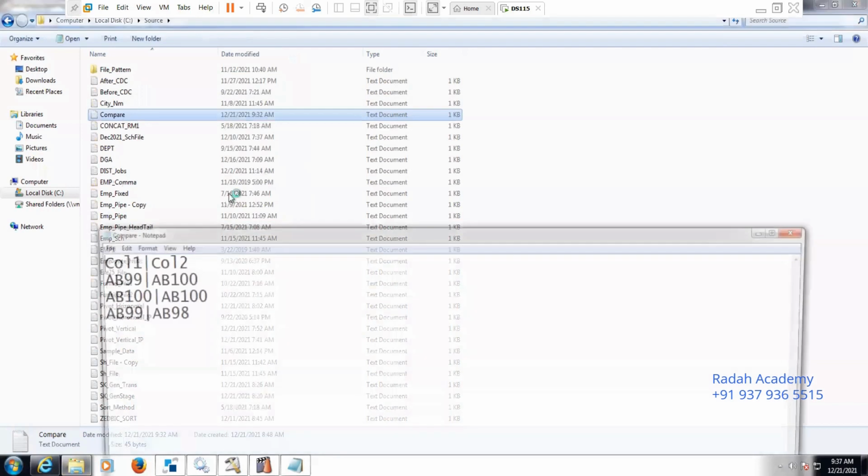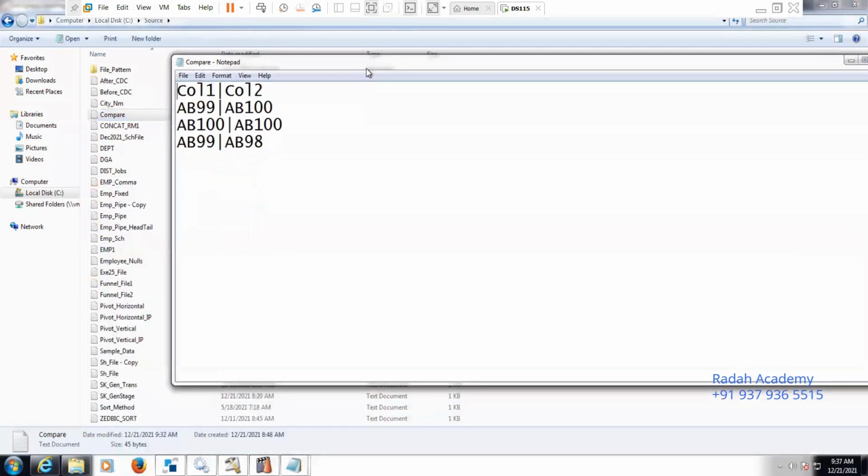This is our input data. Here I'm considering two columns. To compare two strings, at least we need two columns, right? So column one and column two. These are the input records. Column one has AB99 and AB100, AB100, AB99, and column two has AB100, AB100, AB98. So how will this compare function work?